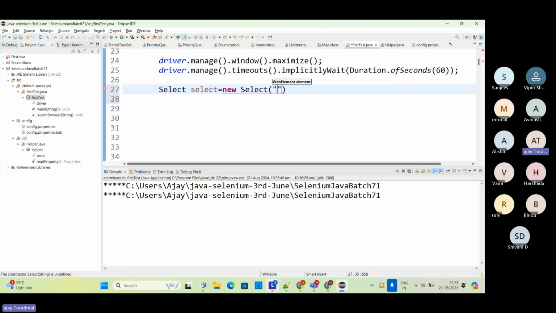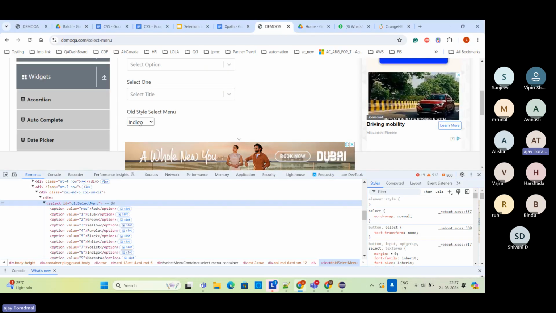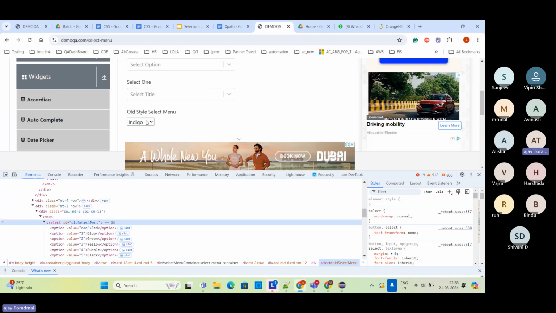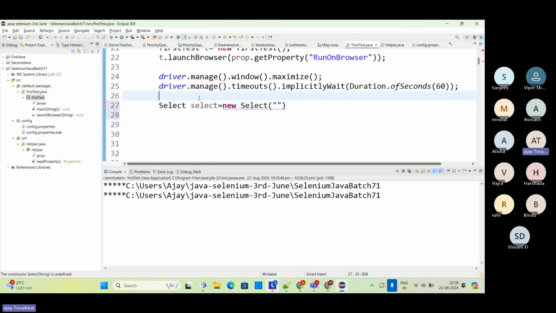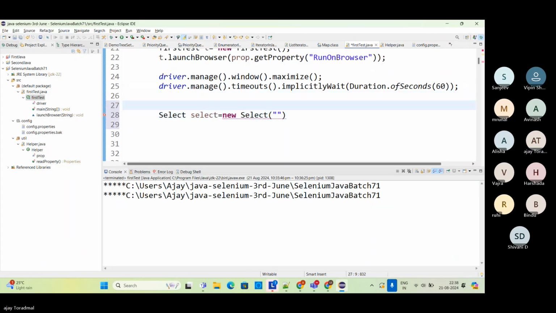So what you need to do is identify this particular element. That means this list I have to identify, and I can pass that element to my Select class, right? So this element I have to identify. How to identify it? It already has one ID available, so I'm going to use the ID of this element. Now I'm going to say WebElement.